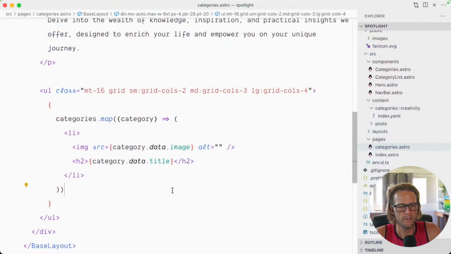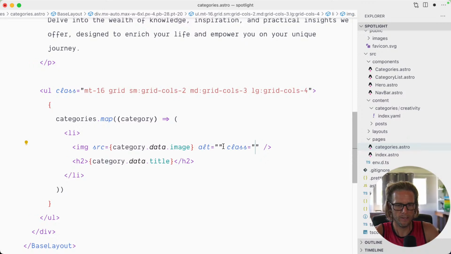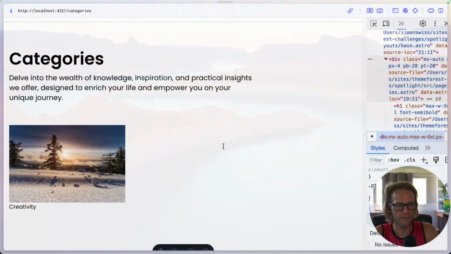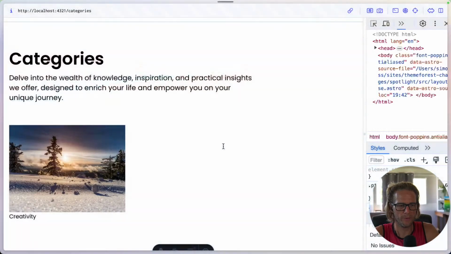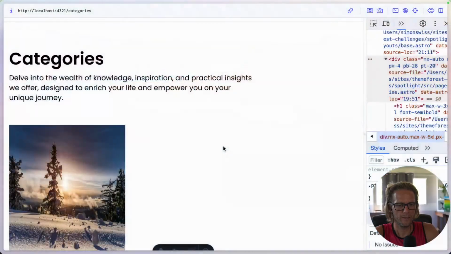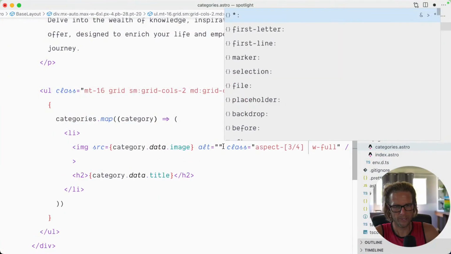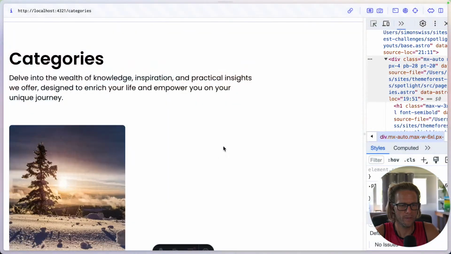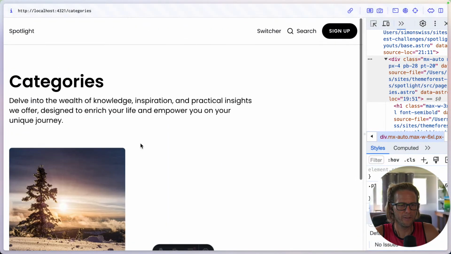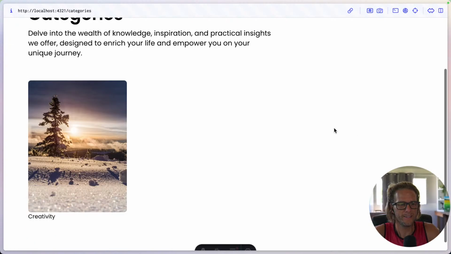So the image, we'll give it a class equals width full, aspect, remember we did 4 by 3. No, we did 3 by 4. So we're going to use an aspect ratio of 3 by 4, and then we want to not stretch it with object cover, and we want rounded LG. And instantly this is starting to feel much nicer, isn't it?